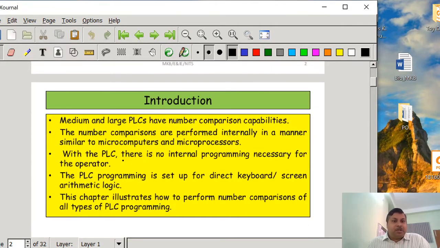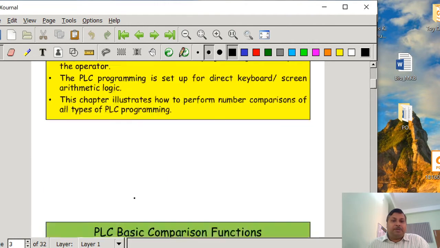So as an introduction, medium and large PLCs have number comparison capabilities. The number comparisons are performed internally in a manner similar to microcomputers and microprocessors. With the PLC, there is no internal programming necessary for the operator. The PLC programming is set up for direct keyboard and screen arithmetic logic. This chapter illustrates how to perform number comparisons of all types of PLC programming.